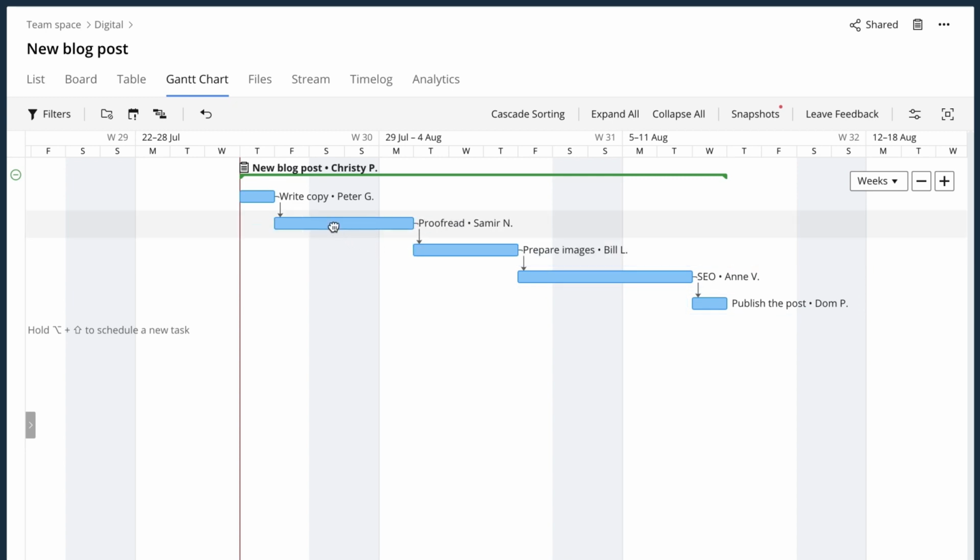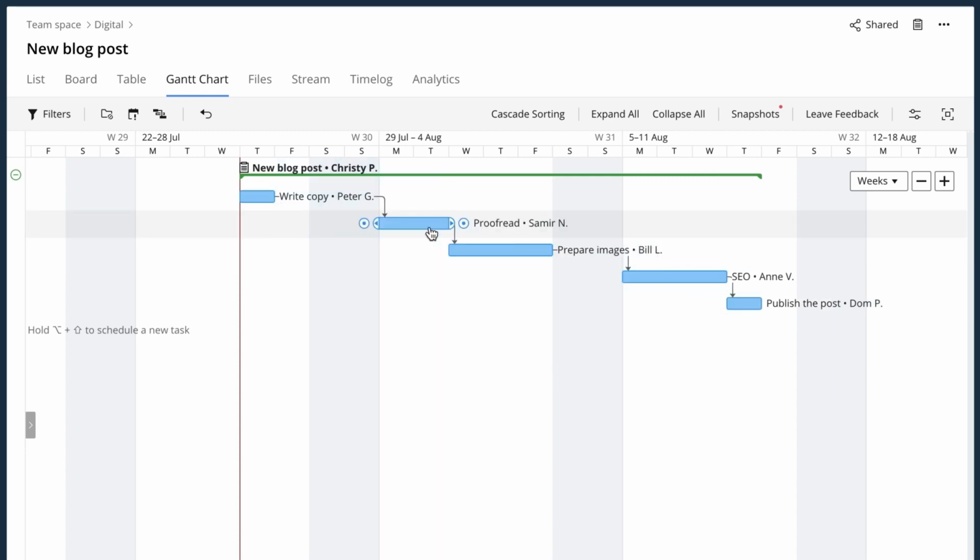Secondly, dependencies help everyone to know exactly when they need to start working on their tasks. Once the previous task is marked as completed, the person responsible for the next one will be automatically notified that he or she can now start working on the next task.